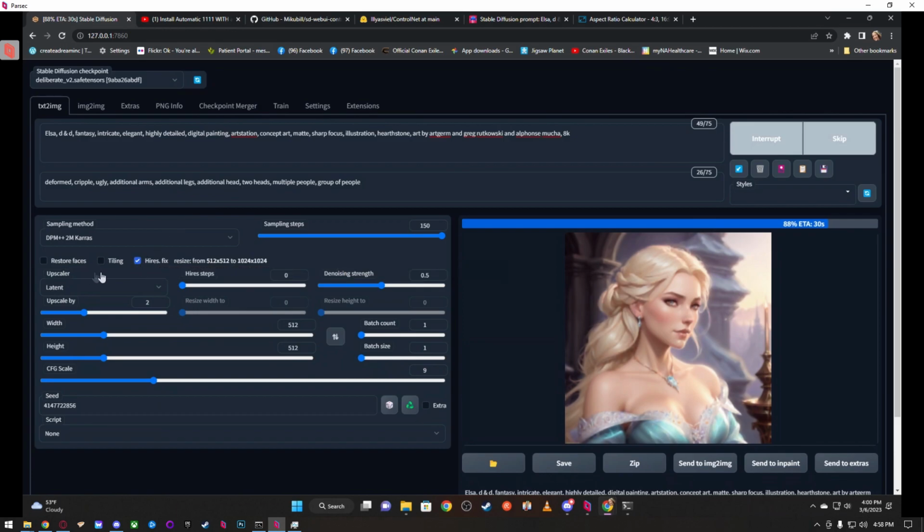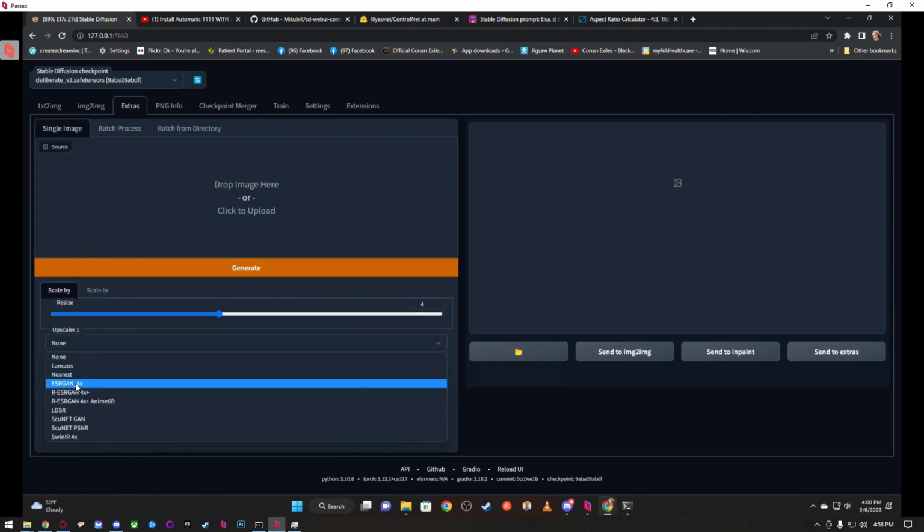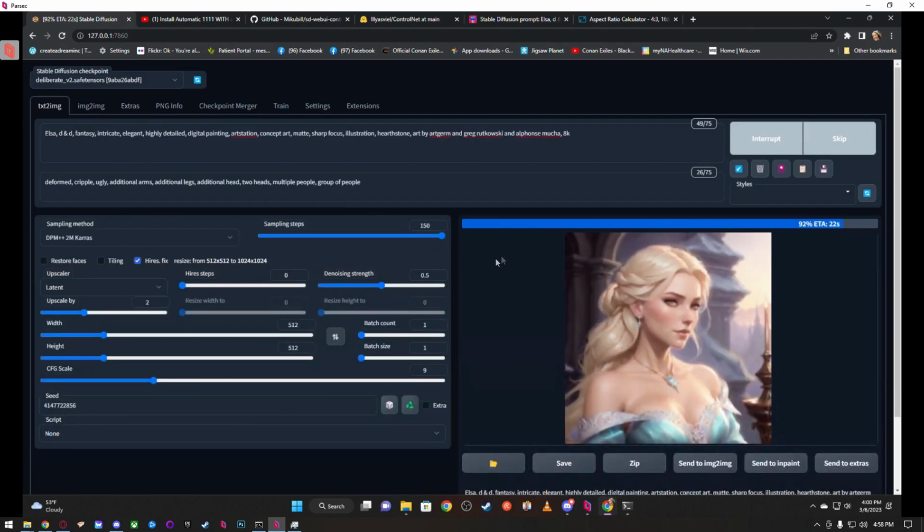You can produce an image and then send it to extras, and in extras, when the image pops up, you can put on the scalers. I usually leave it at 4, and that will increase your image by like 4, and it works really well doing that. You can get some really good, higher quality images that way too.